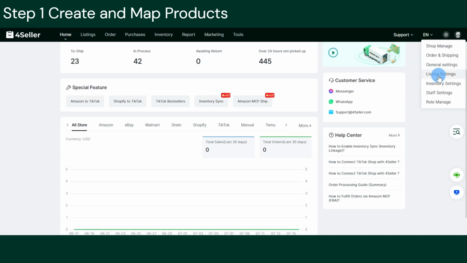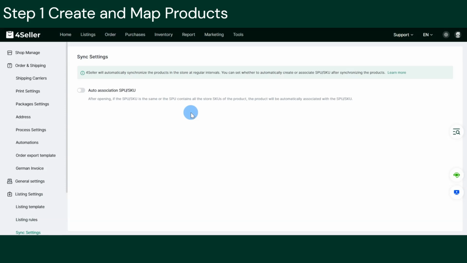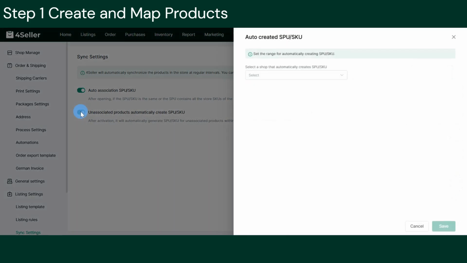Before enabling inventory linkage, please first enable the functions of automatic association and automatic SKU creation. Go to the listing setting, find the sync settings, and turn on the auto association SPU or SKU. This function can help you reduce the manual operation. After you open the auto association SPU or SKU, if the SPU or SKU is the same or the SPU contains all the store SKU of the product, it will be automatically associated with the SPU or SKU.